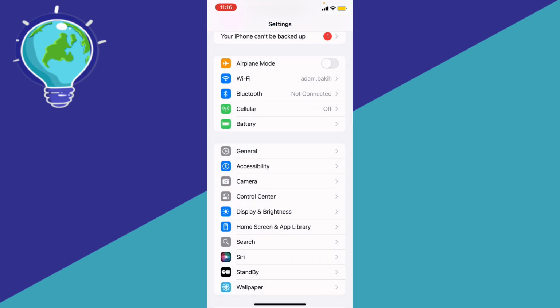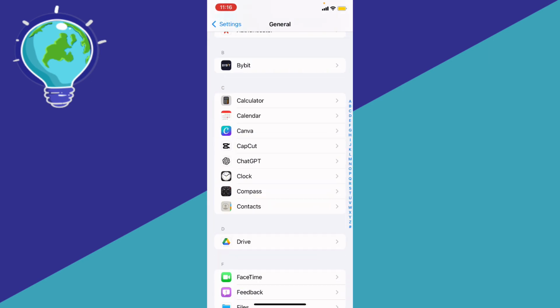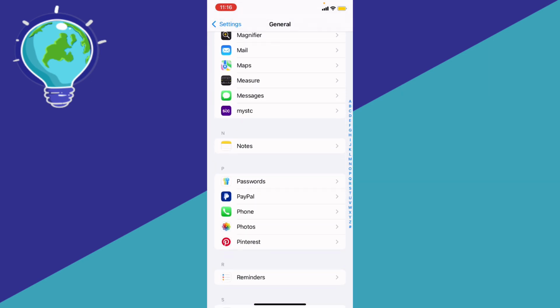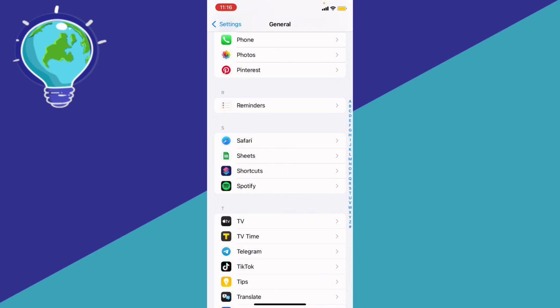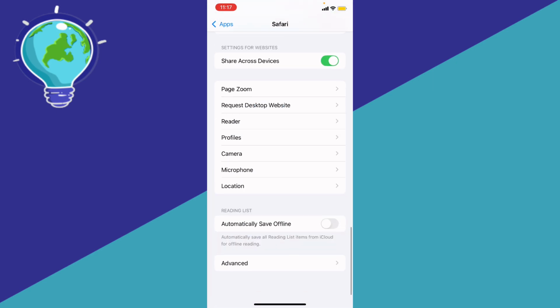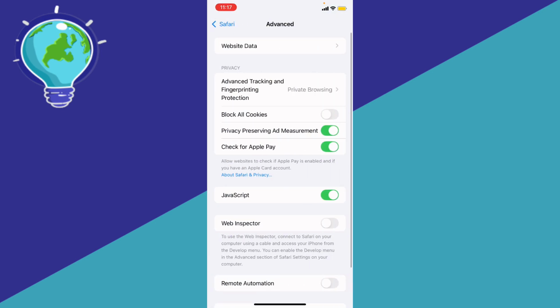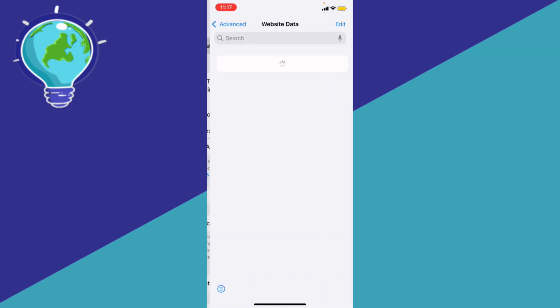If it didn't, go back to your main settings and try to pin down Safari. So I'm going to try to pin down Safari. Okay, then go ahead to Safari, scroll a little bit down, and you're going to be able to see the last option right here, Advanced. Click on it, and you're going to be able to see the website data, right?